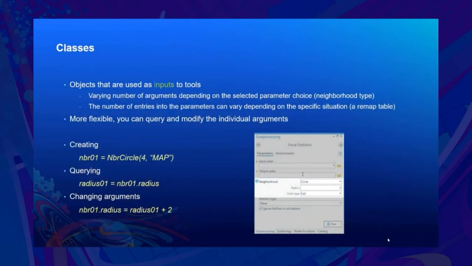Now, before we move forward, we want to mention something about classes. We have complex parameters, where you have a parameter with multiple parameters, and those things are represented using classes in ArcPy. Now it may have a couple of parameters depending on the class. What you can do is create a class, then query a class and change arguments. So it becomes very flexible and you can do dynamic programming using these classes. Neighborhood is an example of those classes.